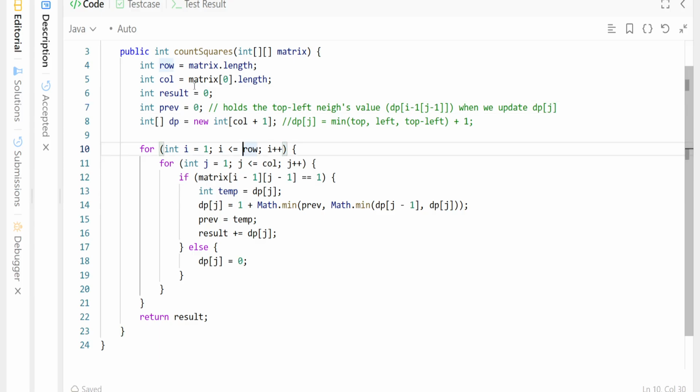Do you know the result? Result is the final count of squares, and row and column are the dimensions of the matrix. Let's understand the loop structure here. We have created 2 for loops. Basically we iterate over the rows, and each time we want to reset this previous, so we are resetting this previous for a new row. And then we are iterating over the columns.